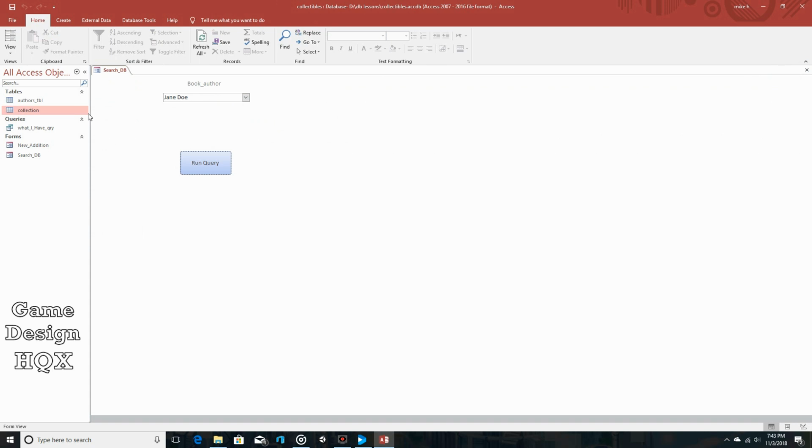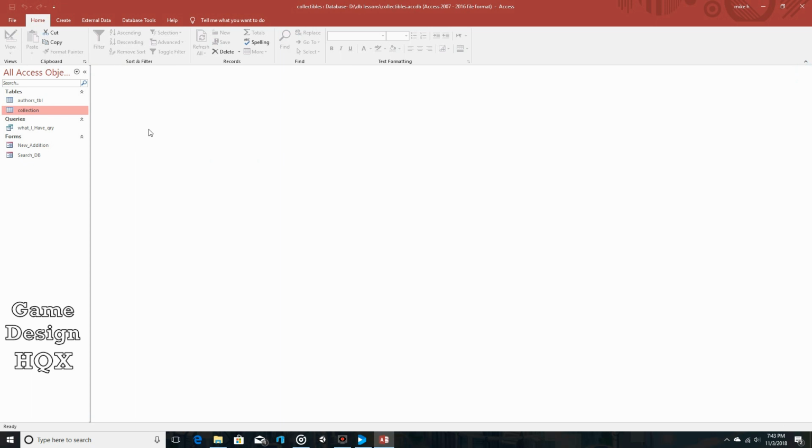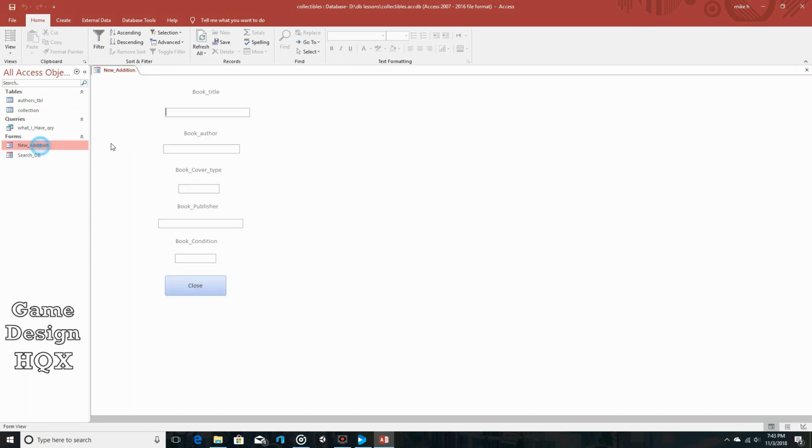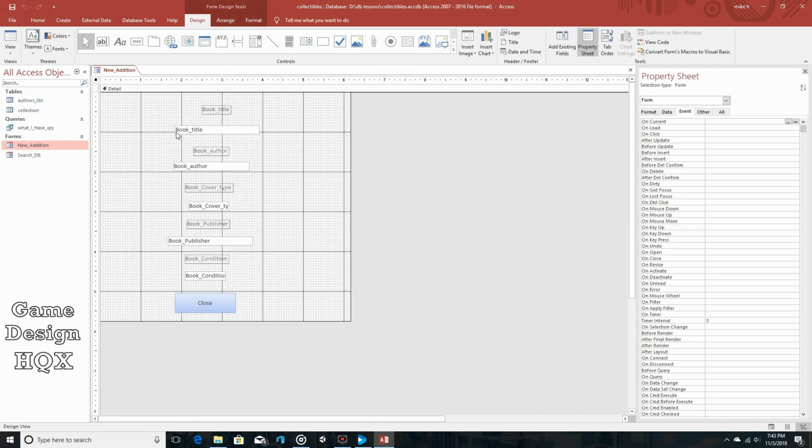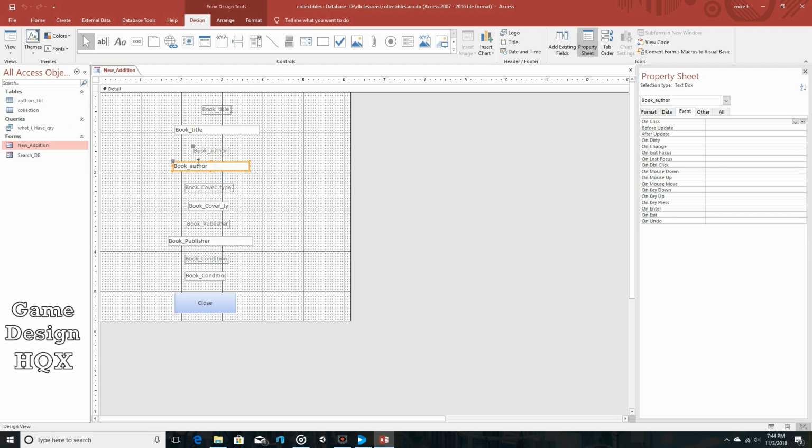So what we're going to do, let's go to our new edition form, click on View, Design View, and rather than directly editing this field, we're going to have a drop-down box that links to the authors. You select a value from that, and that gets put into the author field. So let's do this in a couple steps. Let's just move this off to the side.